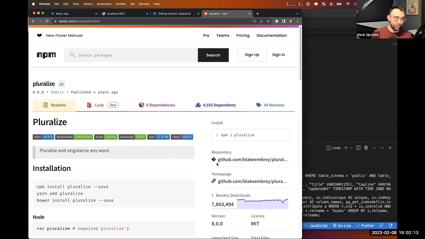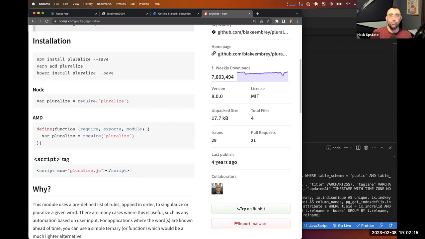But this will handle things like, what's the plural of something that you add an I onto the end of, or the weird exceptions there. Quiz becomes quizzes with two Z's. That is literally everything that this package does.